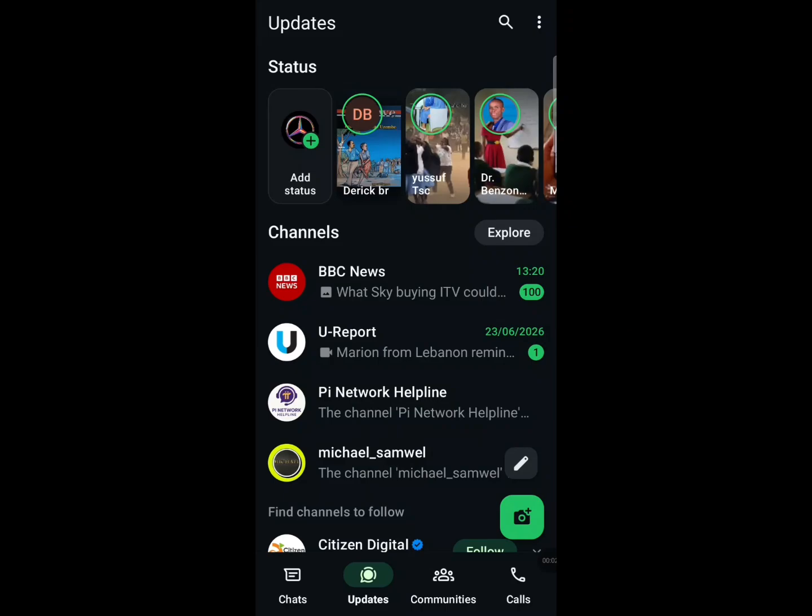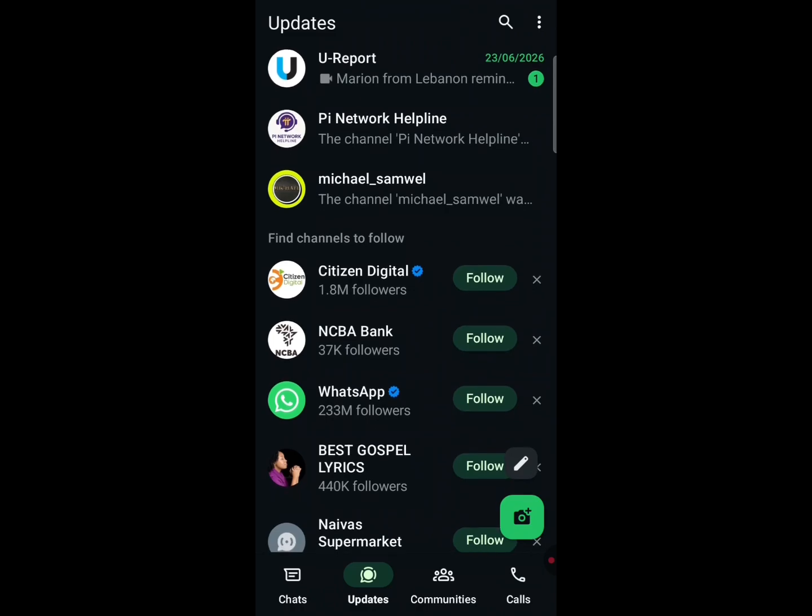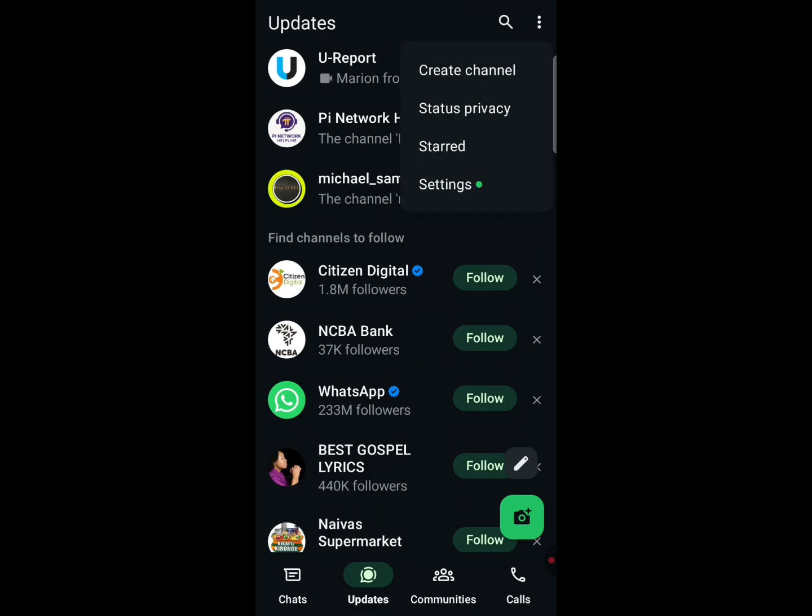WhatsApp is rolling out a new feature, WhatsApp username. And in this video, I'm going to guide you on how you can set up this username. So there's no need anymore to share your phone number with people for them to connect with you. You can just share your username.